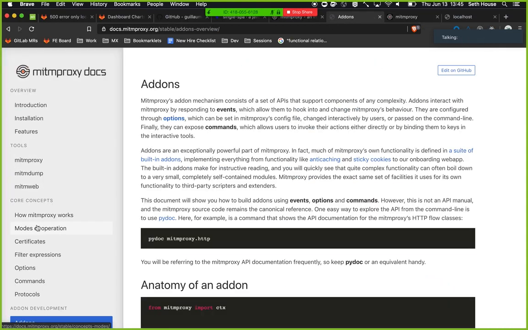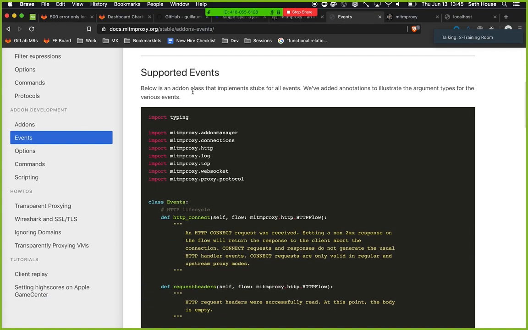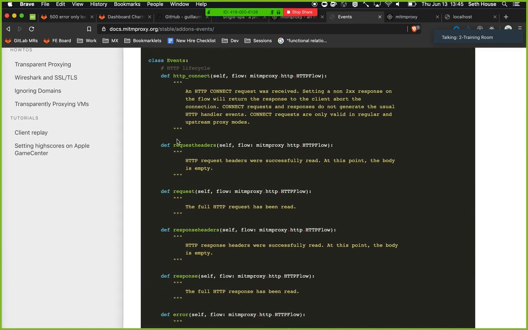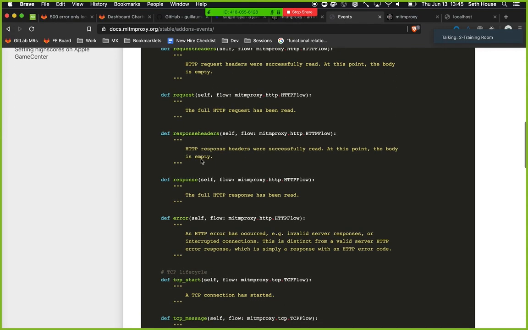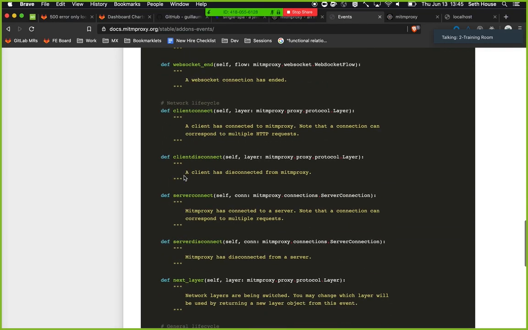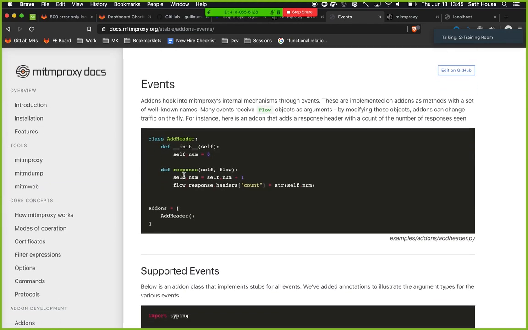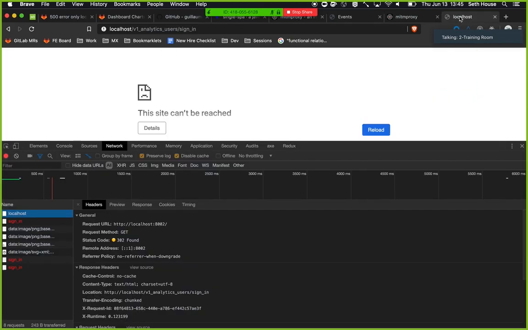add-ons. So let's see, I guess I wanted events. So here's all the supported events that your class can have. So request headers, the initial connect, response headers, the response, any errors, TCP level stuff, webhook level stuff. So there's a bunch of hooks that you can code to, but they're straightforward to write.